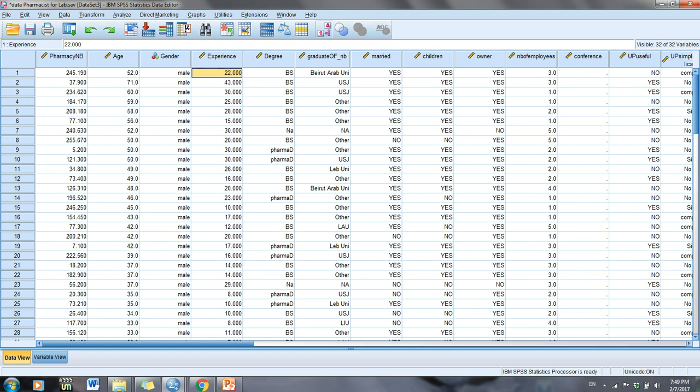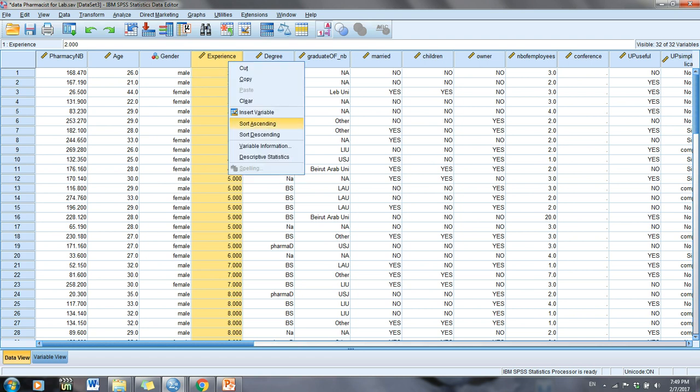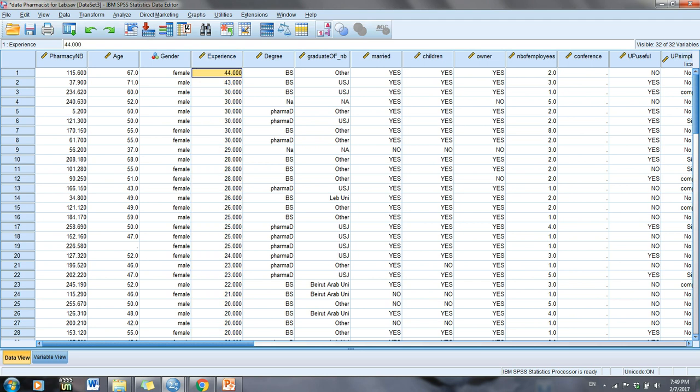you may have other errors, and what you need to do is go by variable, sort ascending, and check the value. So this is the years of experience. The lowest one is 2 years. That's perfectly normal. Sort descending. The largest one is 44, and it's also perfectly normal.